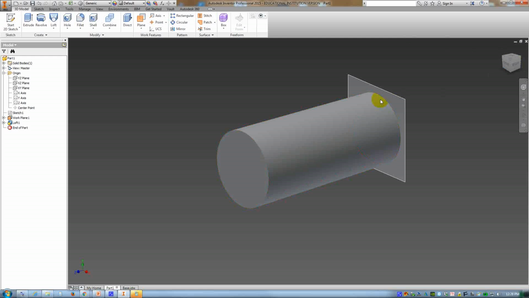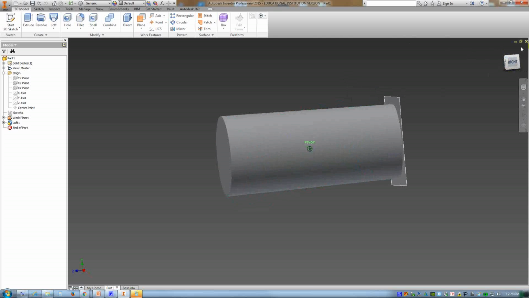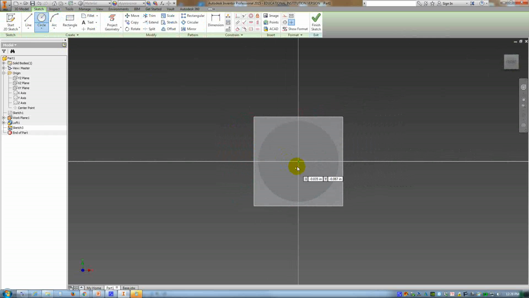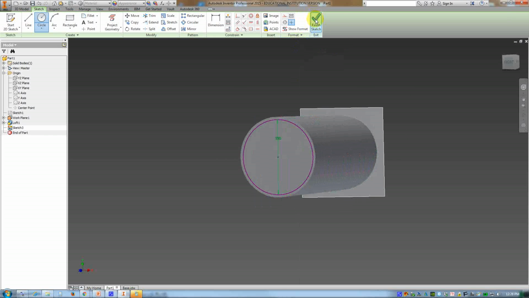Now what I'm going to do is click on this area here and create my hole. So I'm going to create a new sketch on this surface, create a circle, and the size of the hole is going to be 0.95. So type 0.95, hit enter. There's that hole part. Hit OK.